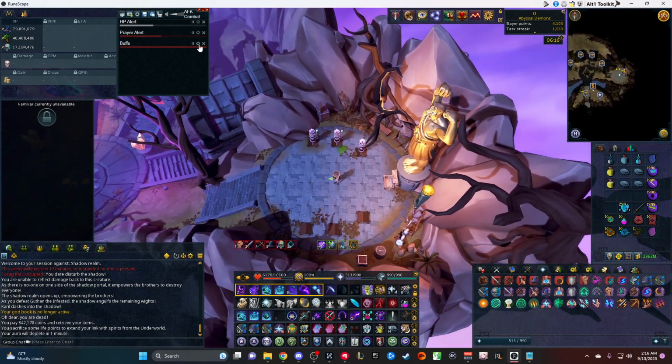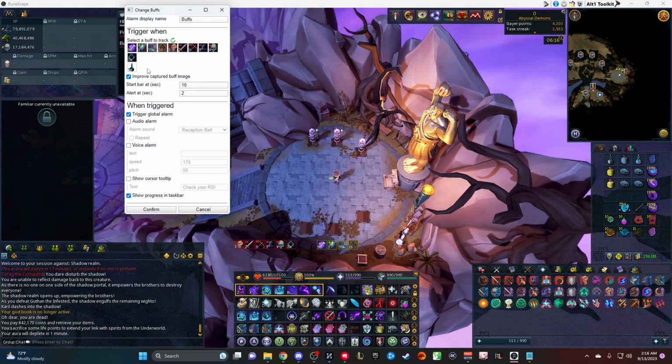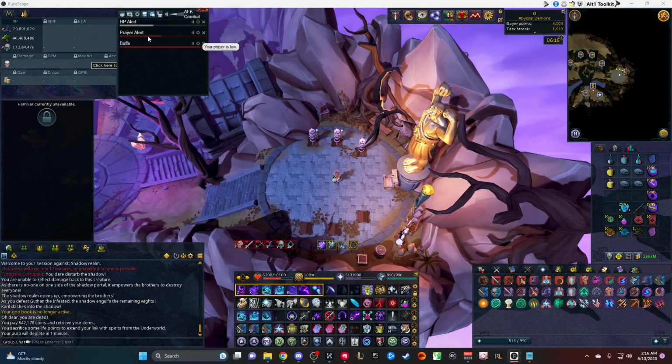Yeah, and then for my buff bar, I have it so it keeps track of my overloads, and then the bar will start turning red at 10 seconds, and at 2 seconds, it'll ping me and say, hey, like, your buff is out. So these are three very good settings for bossing.